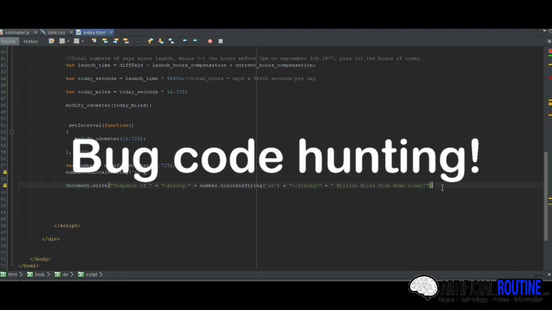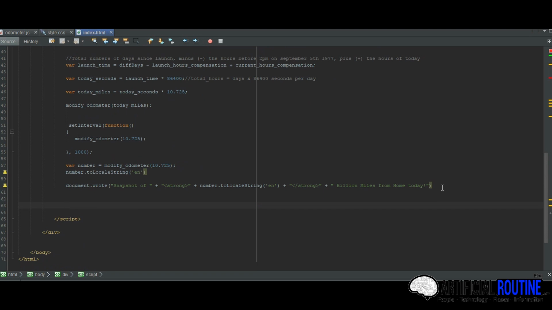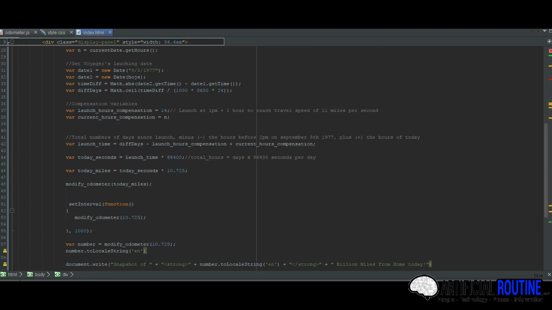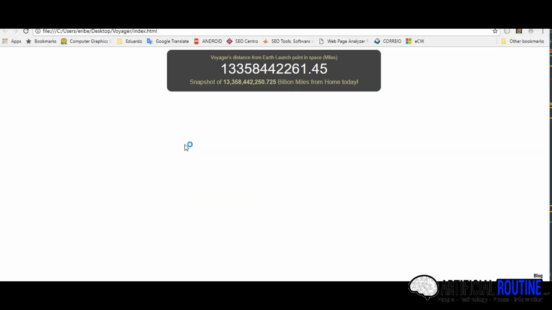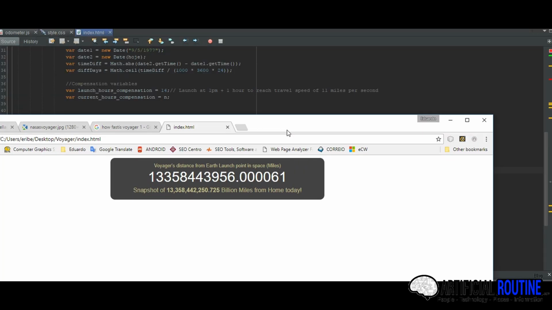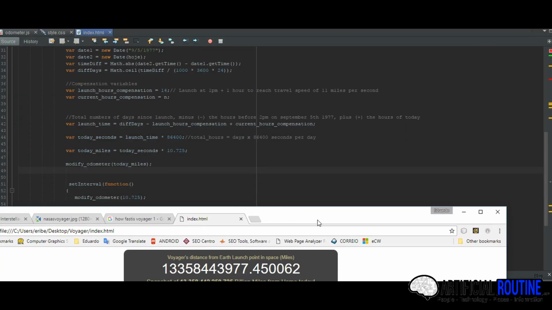I have to go on a bug hunt here, but I got everything working. We bring up the window, so when we double click, it's counting per second.